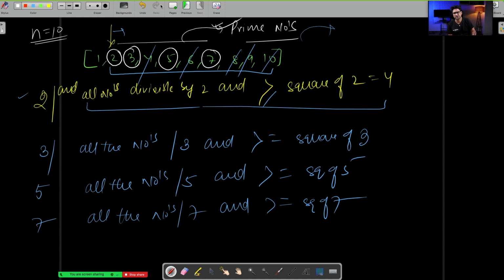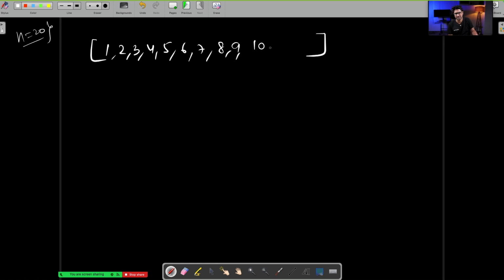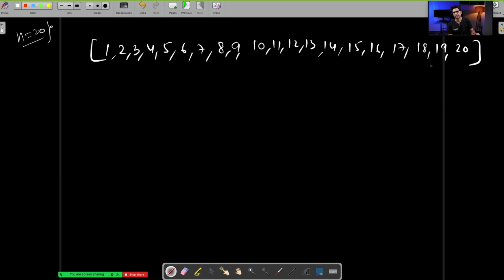Let's take another example. Let's say that n is equal to 20. What do we do? We can take an array and put the numbers 1, 2, 3, 4, 5, 6, 7, 8, 9, 10, 11, 12, 13. And then I have 14, 15, 16, 17, 18, 19, and then I have 20.